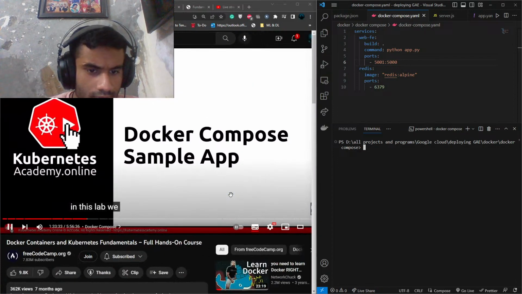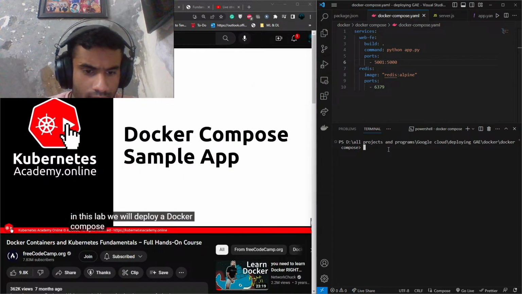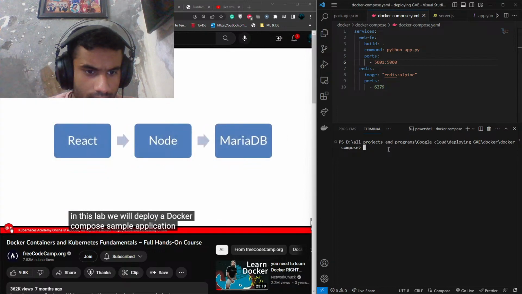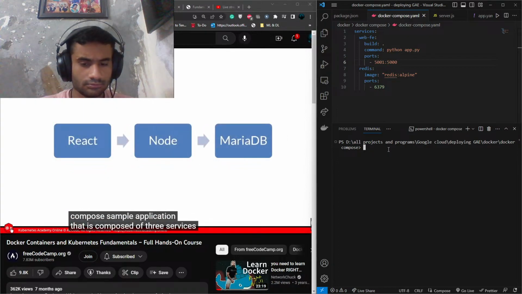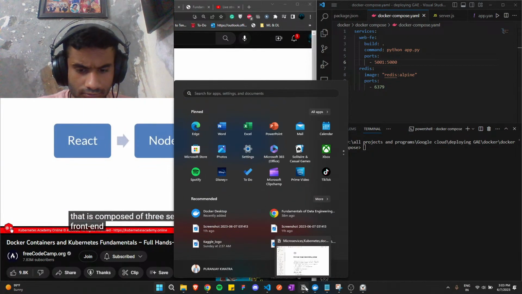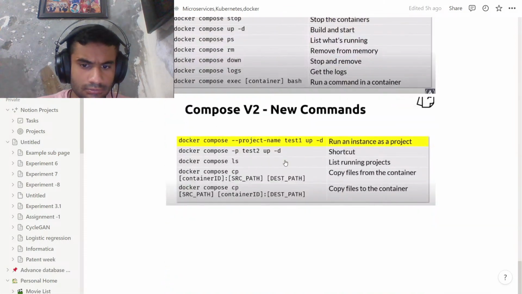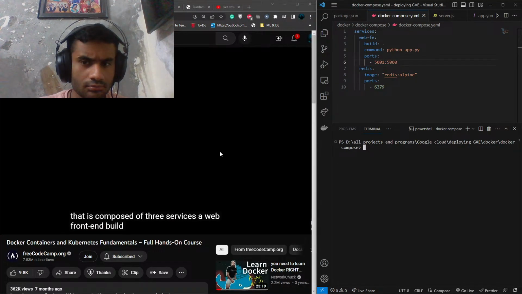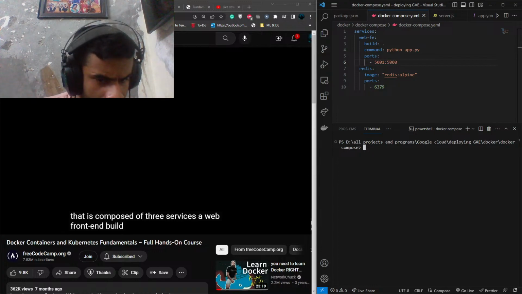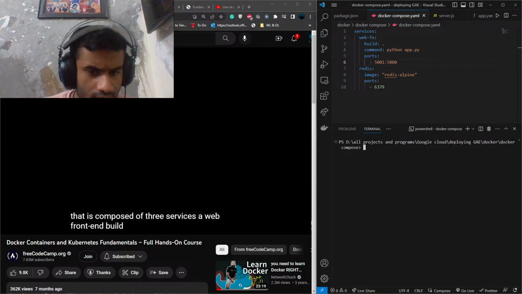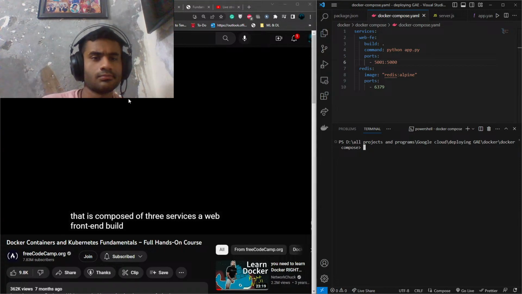In this lab, we will deploy a Docker Compose sample application that is composed of three services: a web frontend built with React, a Node.js backend, and a MariaDB database. Let's take a look at our Docker Compose file. This is more complex than what we saw so far, so let's try to break it into smaller pieces.